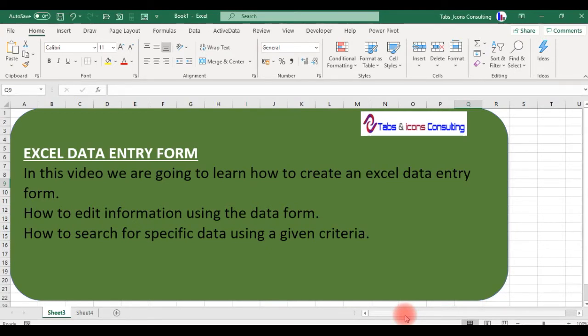In this training, I'm going to show you how to prepare Excel data form so that you can use the data form to enter information into your table without manually entering your data straight to the table. We'll also look at how to edit our information using the data form, as well as how to search for specific data using given criteria.